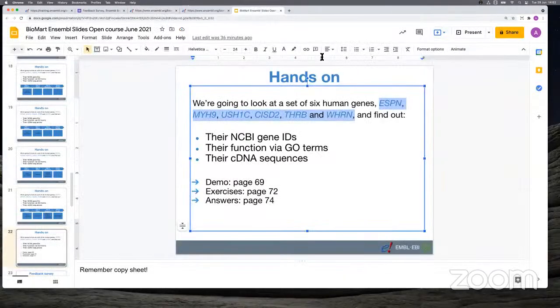And now let's go to the exercises, which are on page number 72. If you have any questions, please ask either in the Zoom chat, or you're more than welcome to ask in the shared Google document.